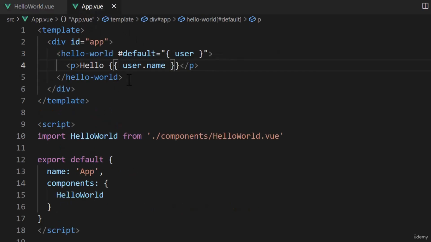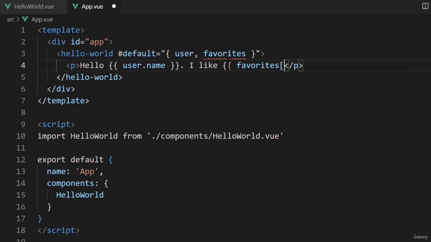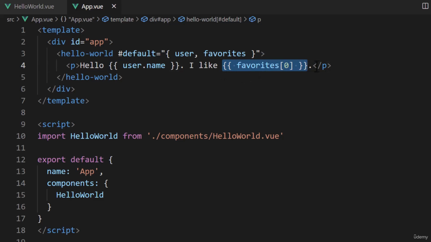Let's use it. Switch to the app component file. In the template block, we'll need to destructure the favorites property from the object. It's important to destructure the object. Otherwise, we won't be able to access the favorites array. After destructuring the array, we're going to add on to the message, I like favorites 0. The favorites data property is an array. We're accessing the first item in the array. If you'd like, you can loop through the items. We'll keep it simple by outputting the first item in the array.